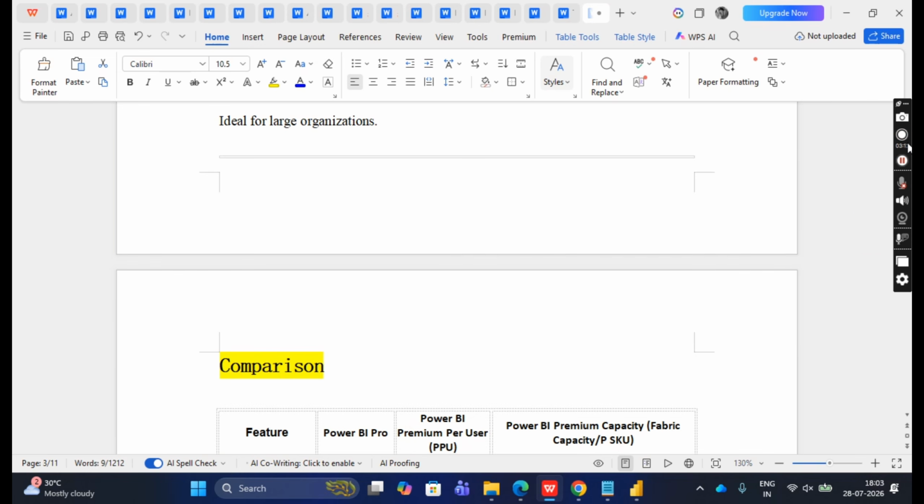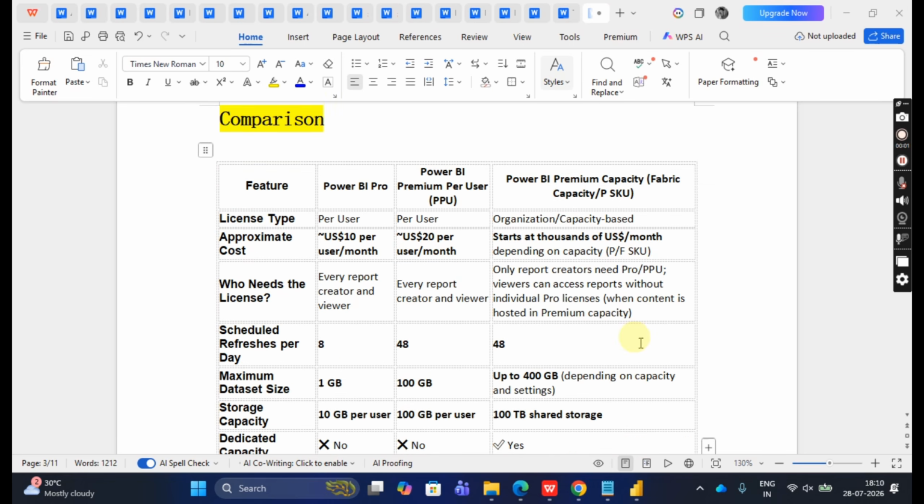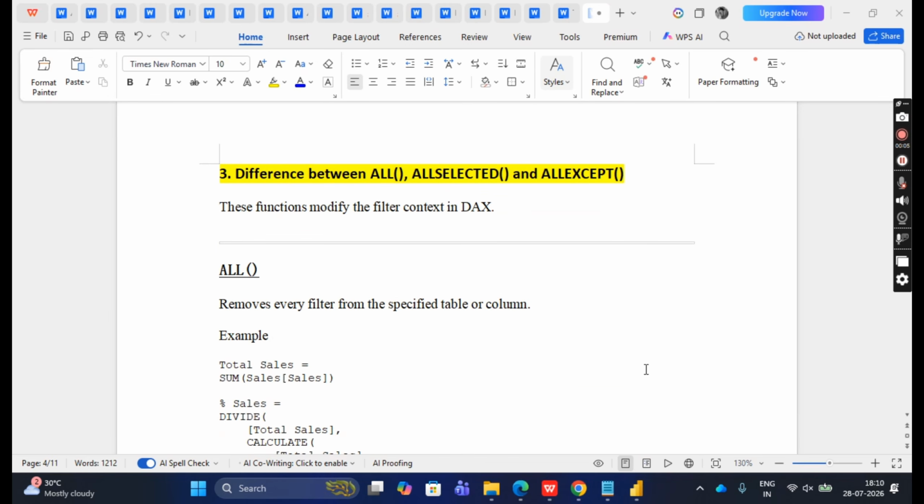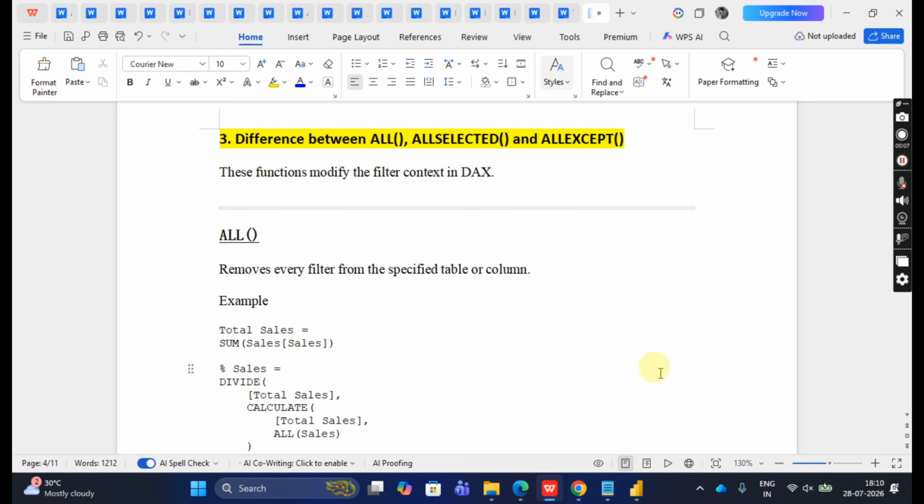Coming to the next question, what is the difference between ALL, ALLSELECTED and ALLEXCEPT? They are all filter modifier functions. In simple words, they change the filter context of a calculation. Let's understand them one by one.